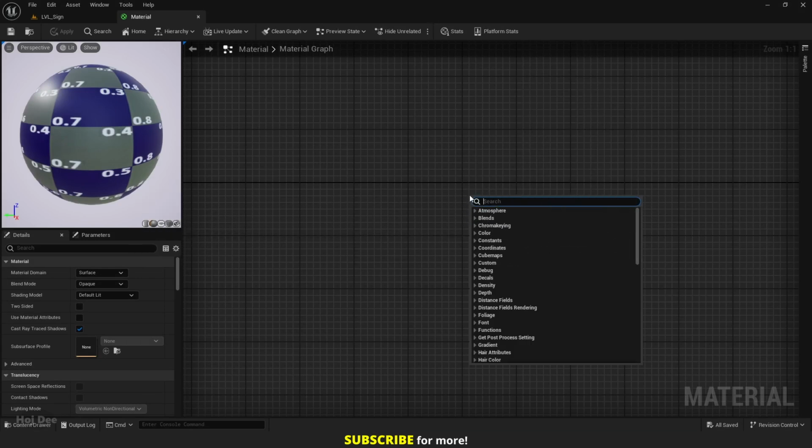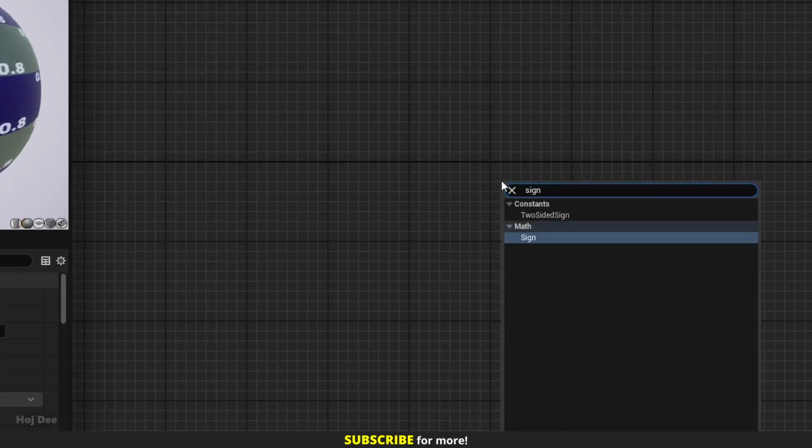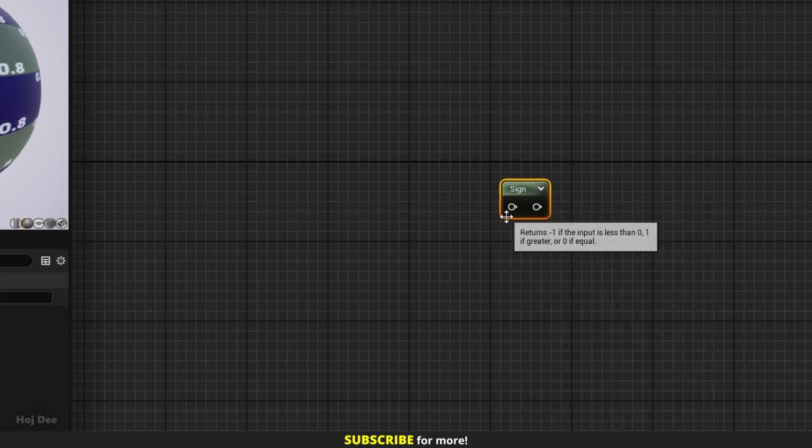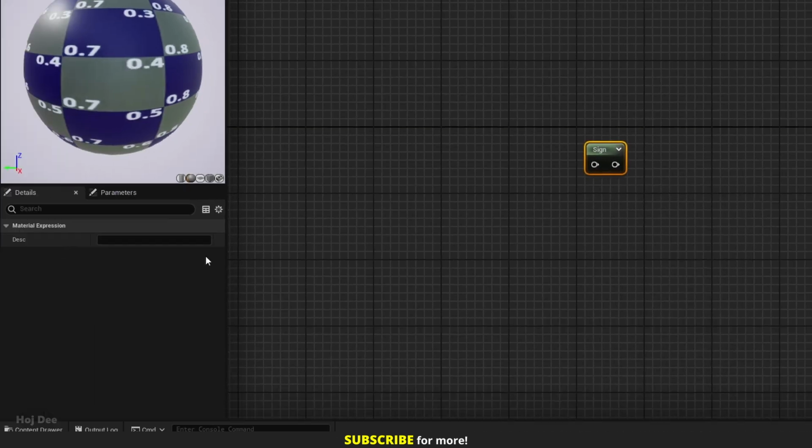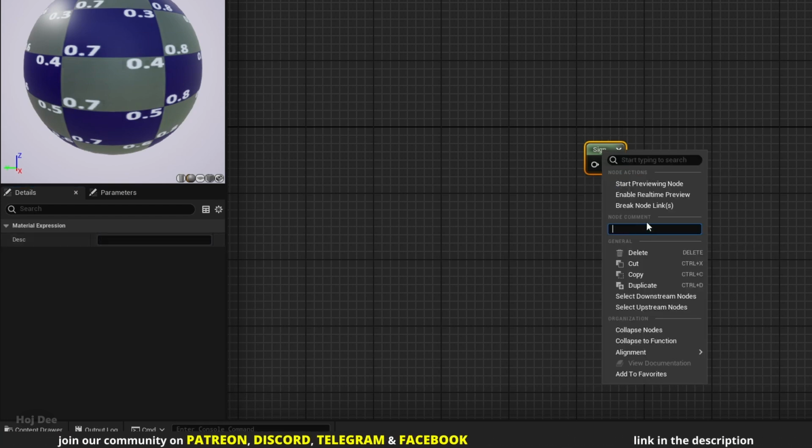Right click in the material graph and search for sign. Two results will pop up. Here it is under math. Let's add it. It has one input, one output, and nothing here in the details tab. We can use this section to add a comment to the node. All the nodes have it. We can also right click on the node and add the comment from here.